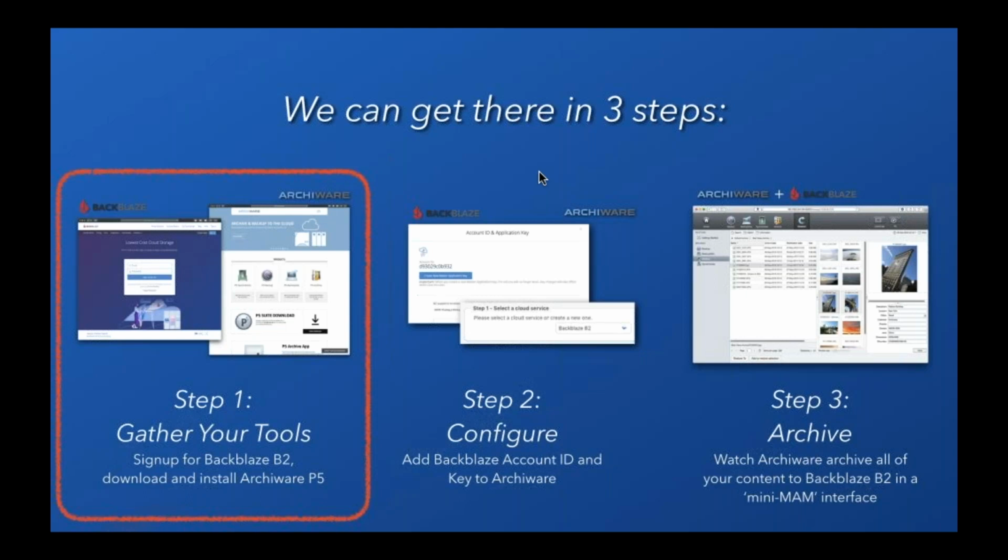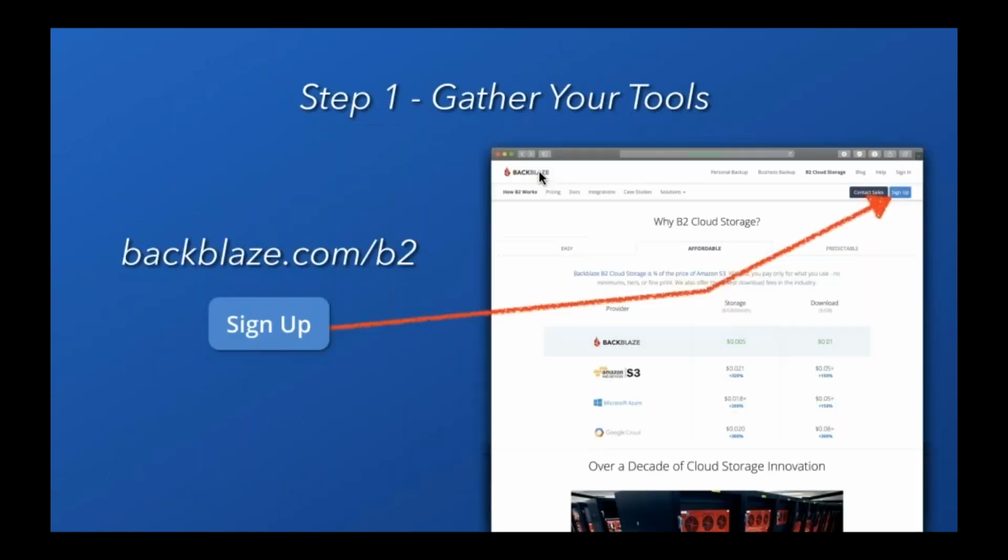So with the first step, let's show you how to gather all the tools and what you'll need. The cloud storage piece is from Backblaze. So just go to backblaze.com B2. And it's as simple as clicking the blue sign up button. Backblaze is the simplest cloud storage you'll ever use.